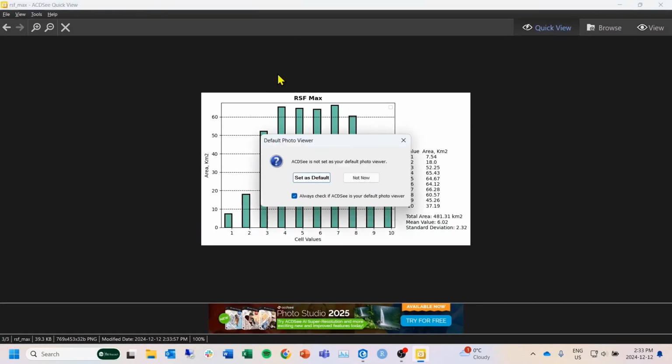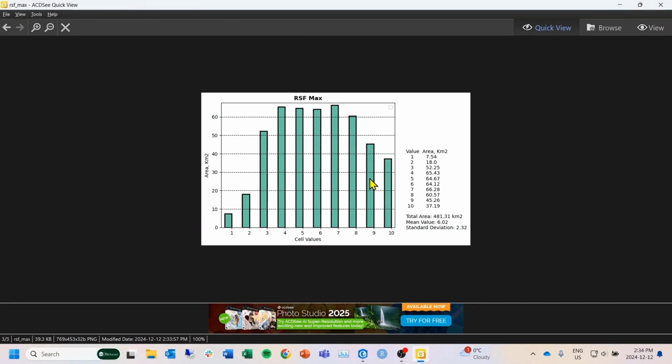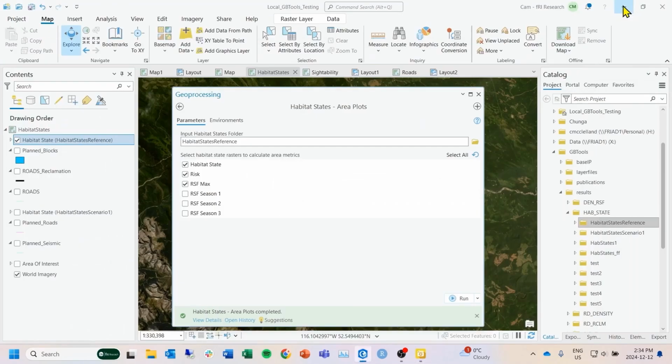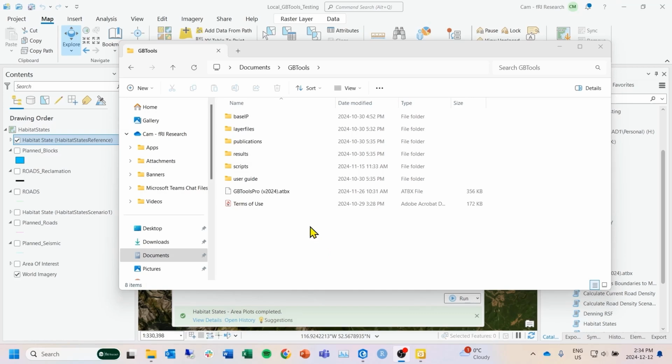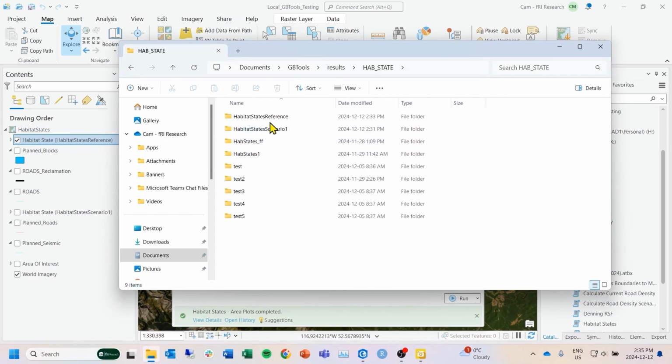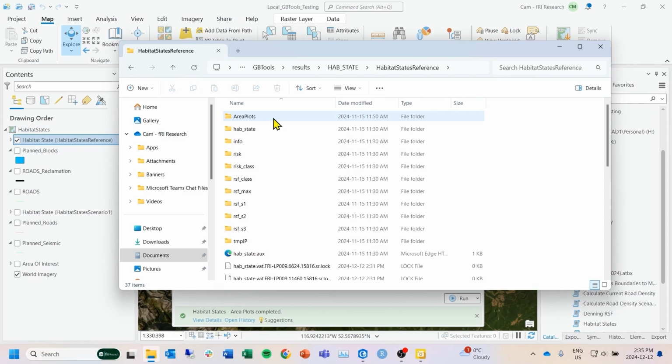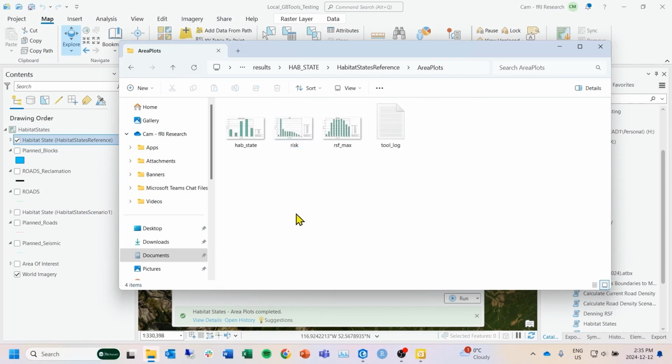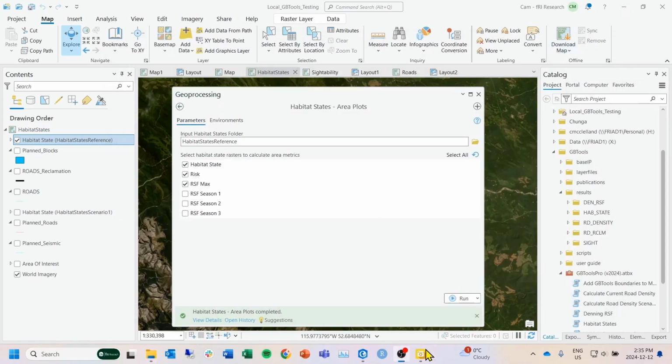And once we run it, we see that these area plots automatically pop up for us. But if they weren't to pop up, let me just show you where to find them. So these, for me, are under my documents, under my GB tools folder. And then once we get in there, we navigate to our results, to our habitat states, to our habitat states reference, this is the folder we ran it on. And then under here, it'll be under area plots. All right, so that's where it is. I'm just going to go back to the plots now, and we can go through them.